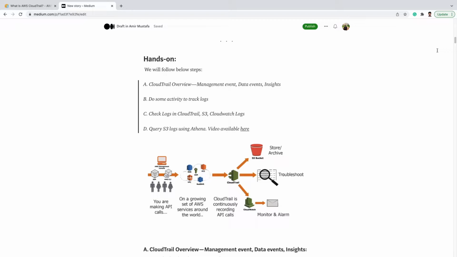For this we will follow 4 steps. Firstly, understand the CloudTrail overview. Then do some activity in AWS so that some logs get generated. And then we'll see in CloudTrail, S3 and CloudWatch logs whatever events we have done in AWS. And finally we can query logs in S3 using Athena.